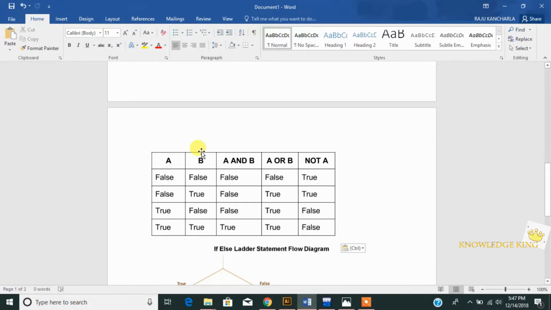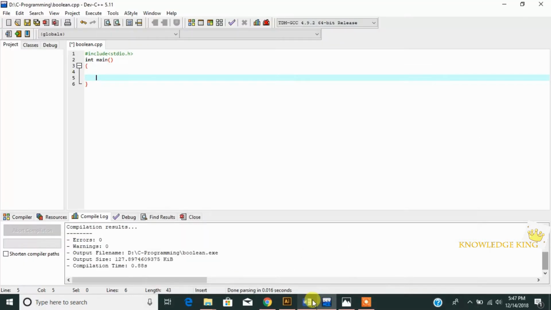First, here we need to remember this logical OR and logical AND table. For logical AND, only when A and B are both true is the output true. If not, it is false for all remaining conditions. For logical OR, only if both are false is it false. If not, it returns true. Now let's implement this using C.